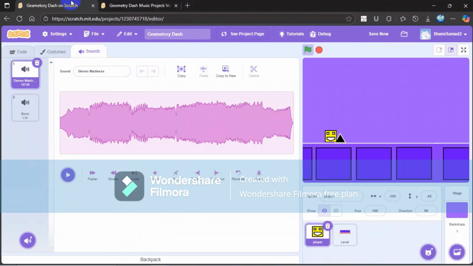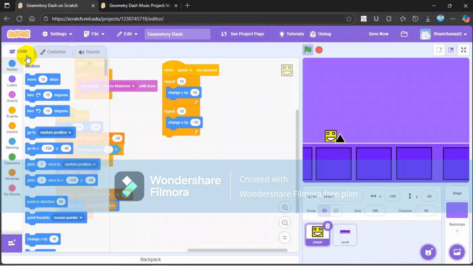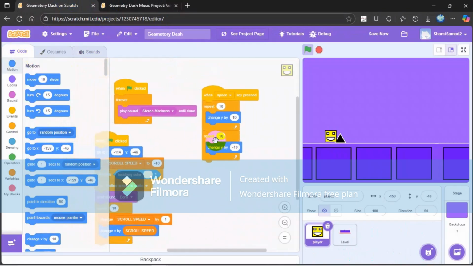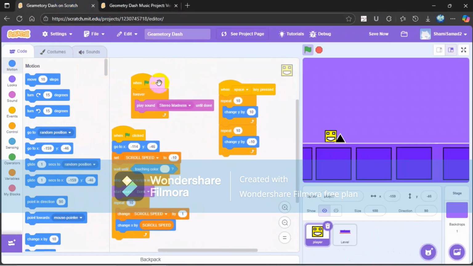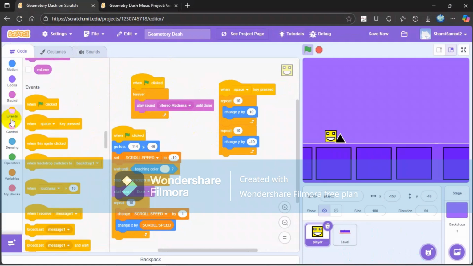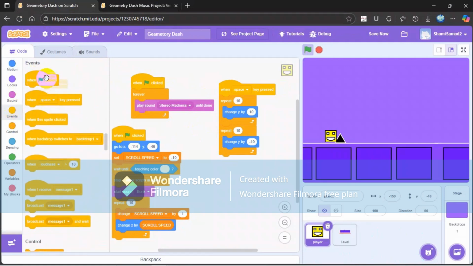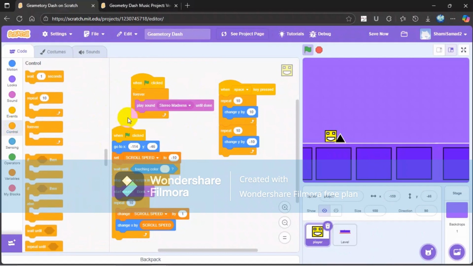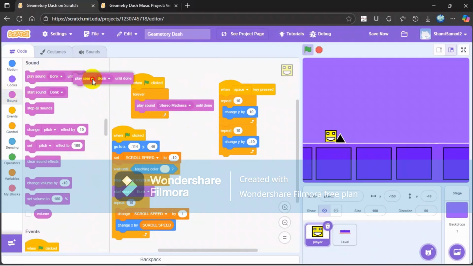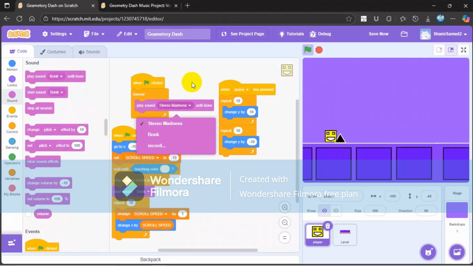And then in order to prevent the sound from just stopping in mid game, you just bring out the when flag is clicked in the event section. Then you bring out the forever block in the control area, and then you just go to sound and then just play sound until done, and then select Stereo Madness. This forever loop will keep the music going.